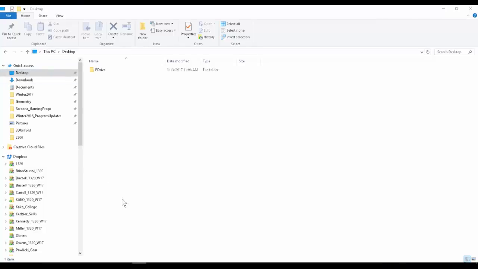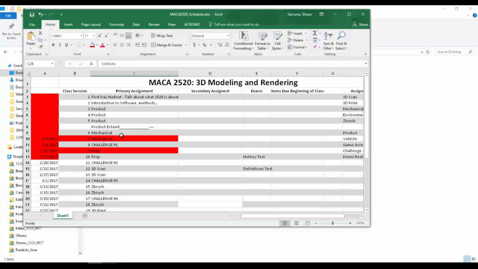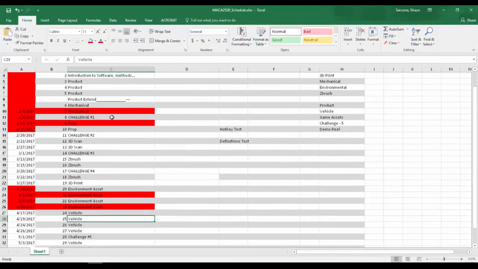Couple things today. Oops, our list of assignments that we have. So we've done the product one, which was the Pokeball. The mechanical one was the gear thing. We did our challenge. The props is the gaming assets that we did, right? Those first couple ones that were practice ones.